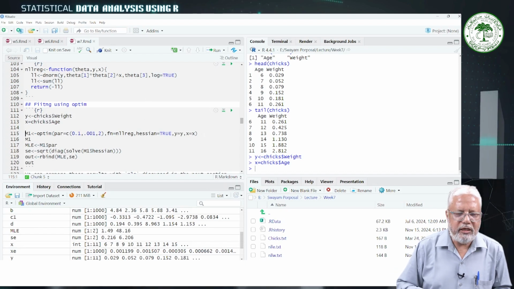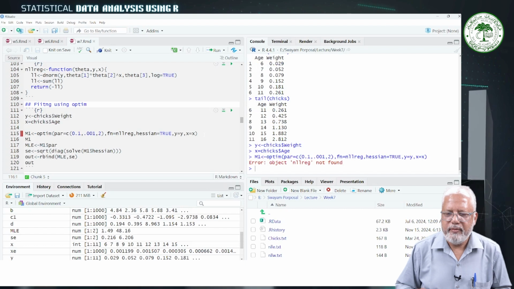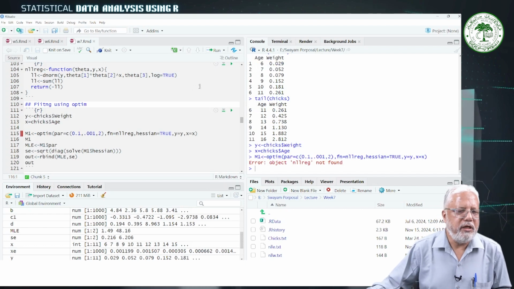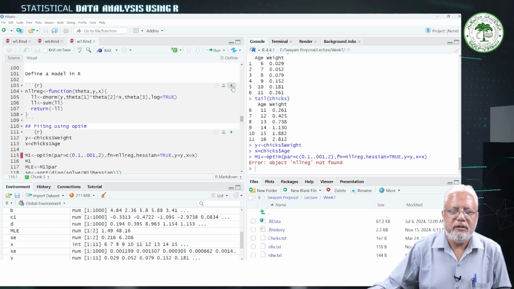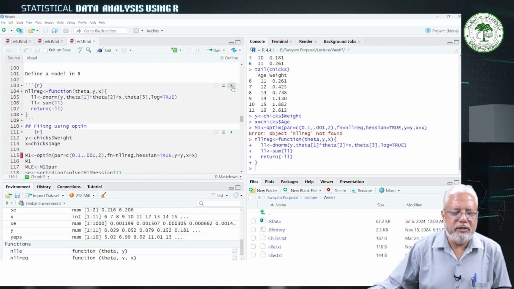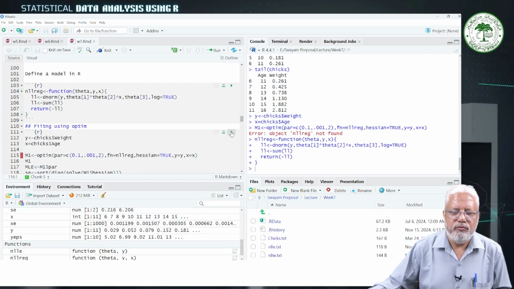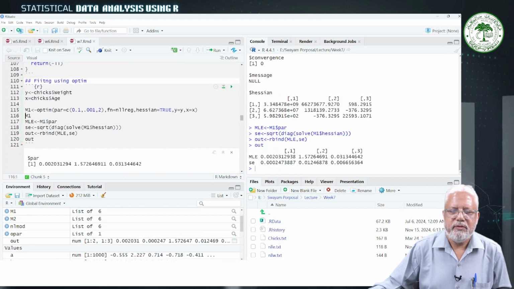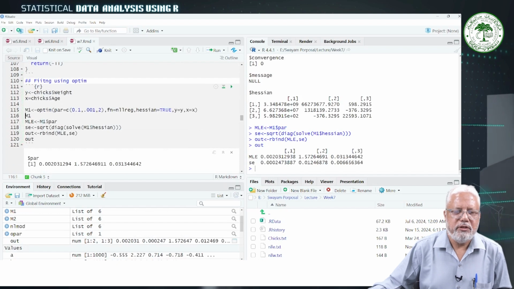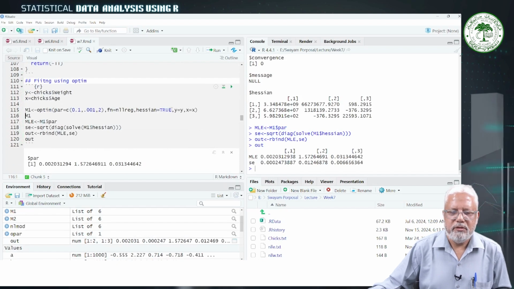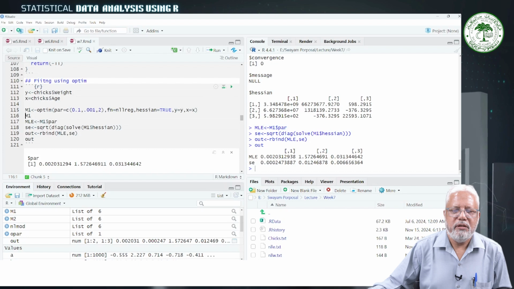And when we run this, NLL rig is not found because we have not run that. So first we will run that, and then we will run this. See, now that we have run it, we can run it again.